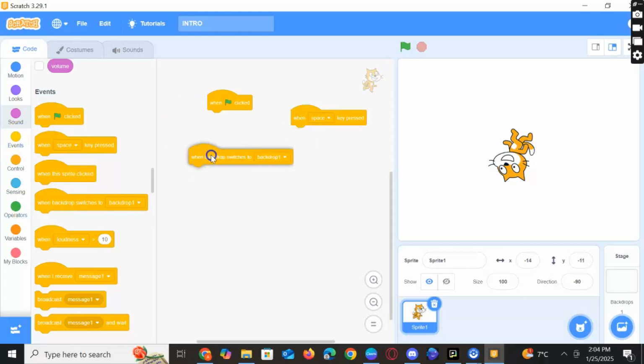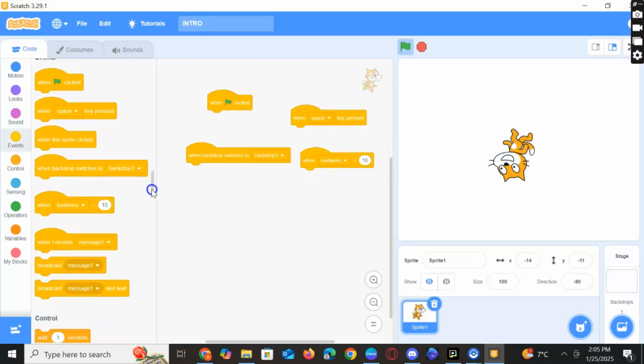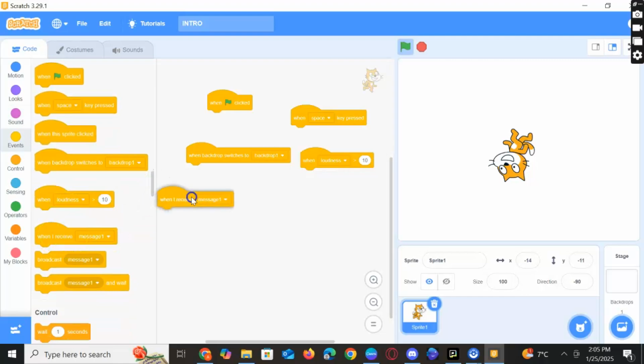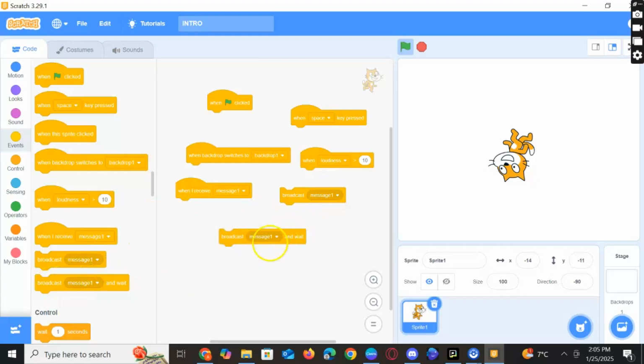That's also when background switches to background 1, because there isn't any other background. And also when loudness is more than whatever amount you want. And also when I receive message 1 or whatever message, you can also broadcast messages and wait. And you can create various messages, like message 1, whatever message you want. You can name it whatever you want.